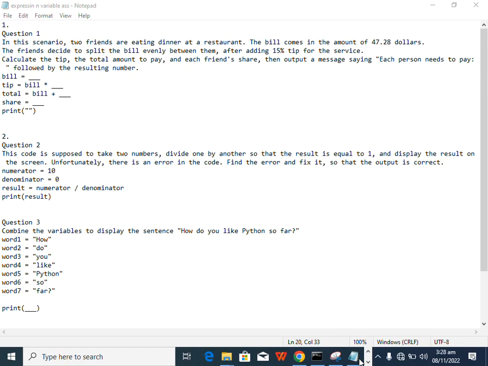So this is the question actually. Question 2. Let's listen to the question very closely. He said this code is supposed to take two numbers, divide one by another, so that the result is equal to 1. So you should know that your result must be equal to 1.